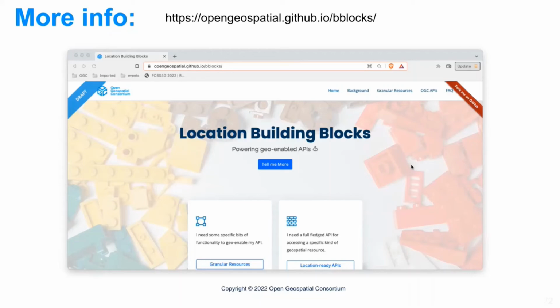So if you are interested in learning more about the location building blocks and how they can enable geo-enabling APIs, you can check the building blocks website, which is still in development, but it already contains information either about using models or parts of OGC APIs, or even what we call the more granular building blocks, which are even micro parts within each OGC API part.